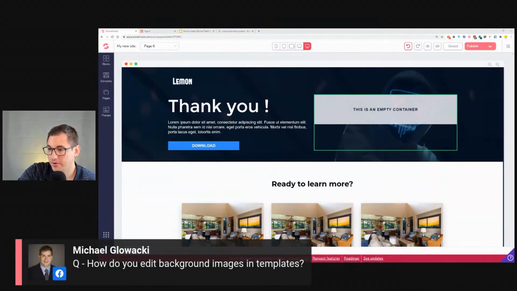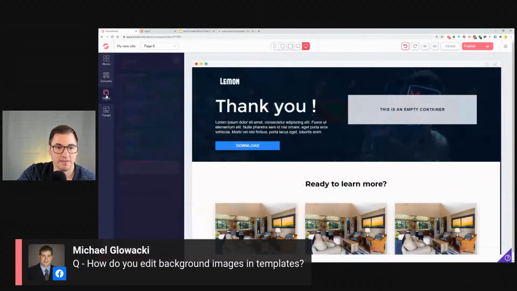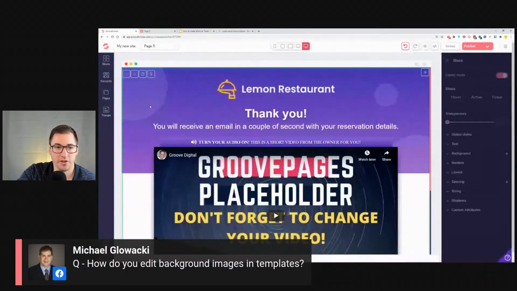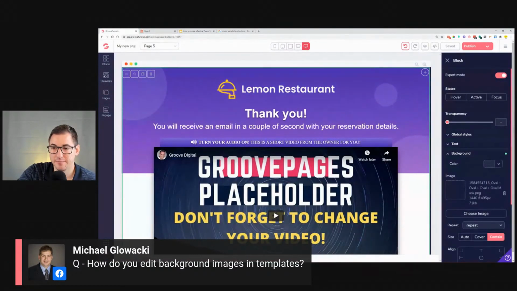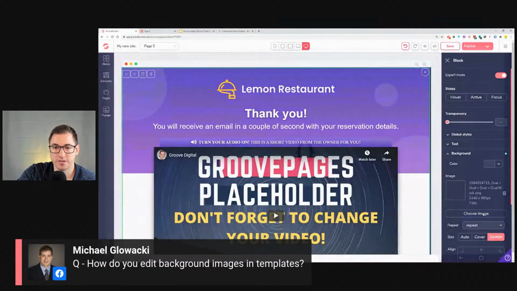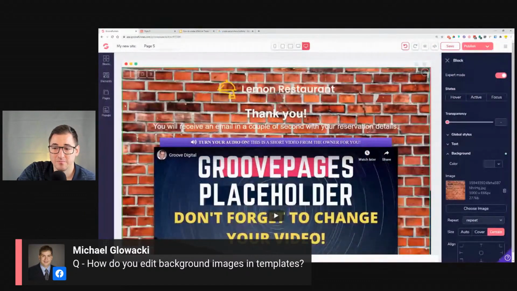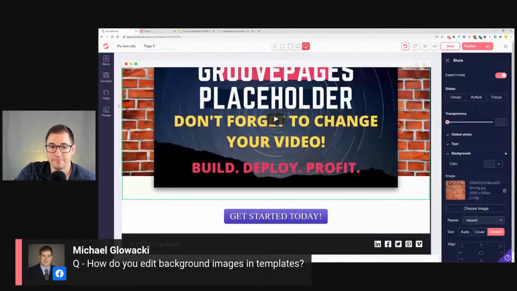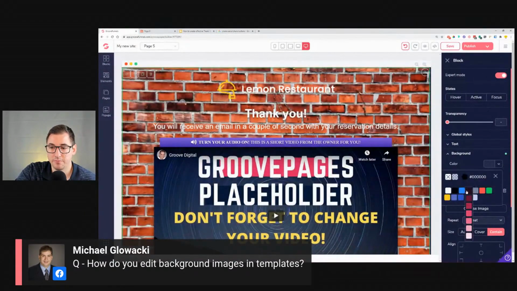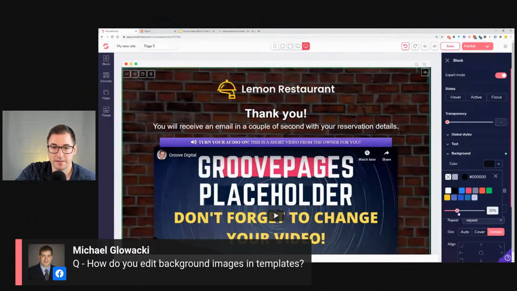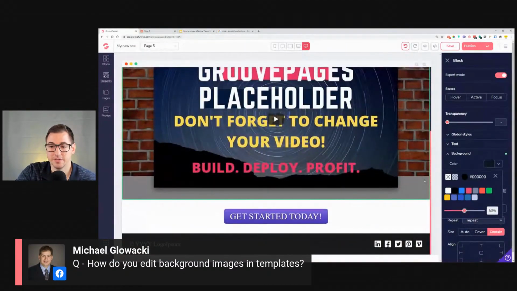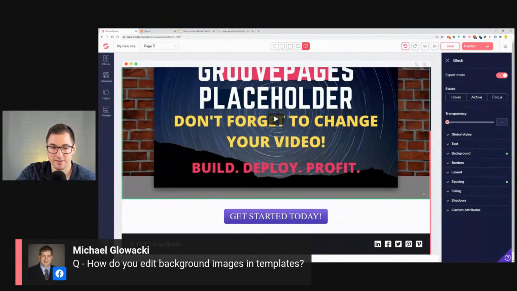Question from Michael: how do you edit background image in templates? So let me just, okay, I saved it. For example, over here, as you can see, it has a background image, but when you delete it, let's just choose a different one. So let's just put this one, for example. Here we go. So this is how simply you do it. Then I would probably put a background overlay on it and make it a bit darker like that. But this is how you do it. It is simple, as anywhere else.